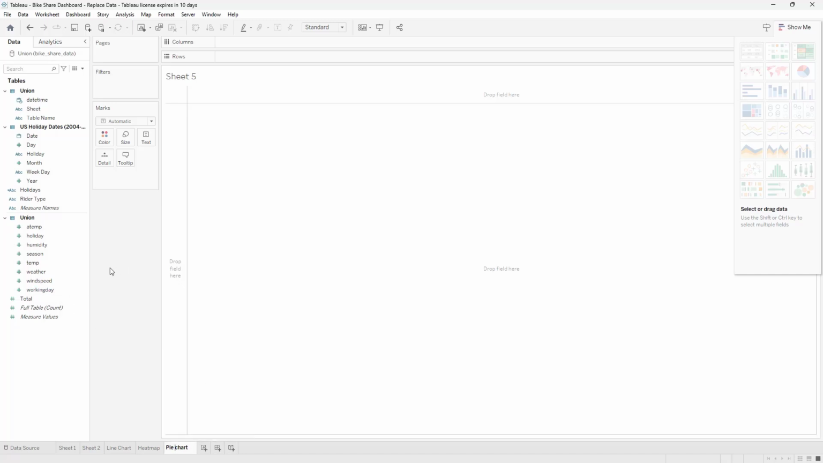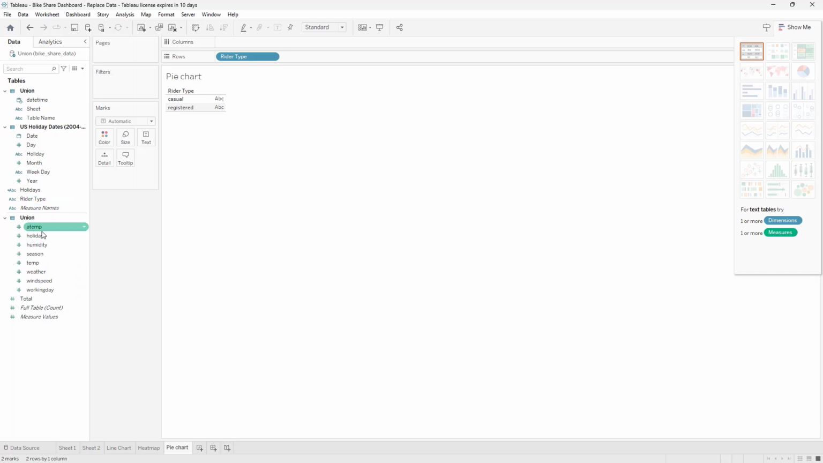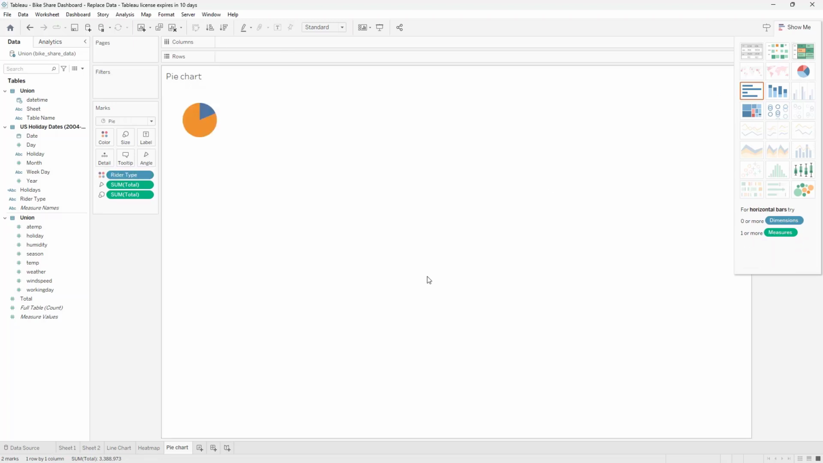And then I am going to get the variable that I want, which is the rider type. And then I'm going to get the total. And then you can see that split up by casual and registered. And I just turn that into a pie chart.